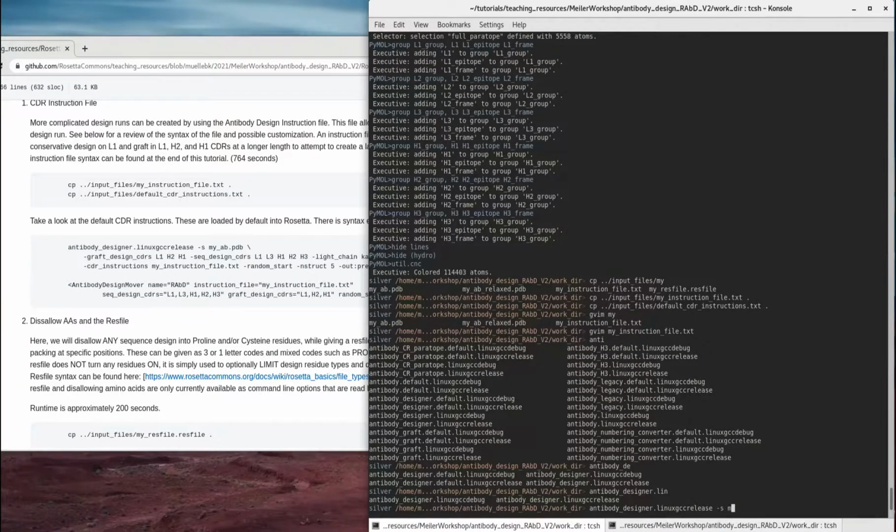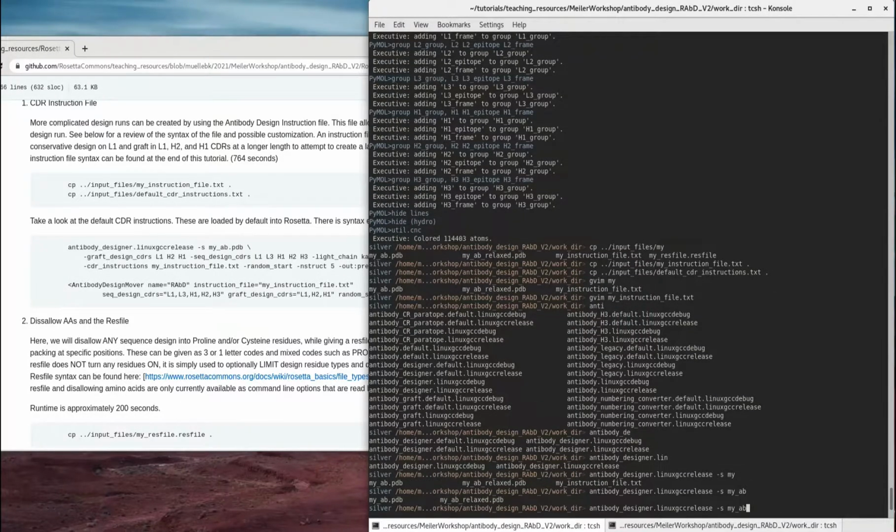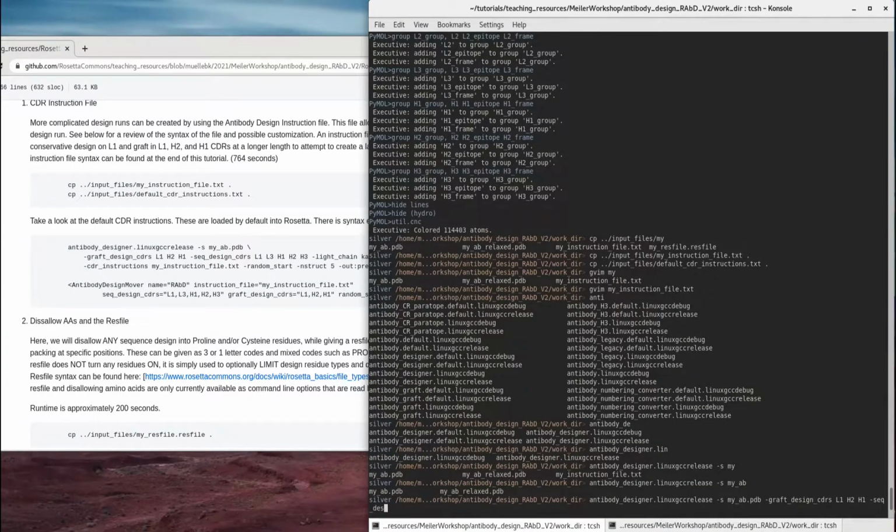So in a lot of cases, it is just small variations on the larger theme, but you can just see the amount of customization that you can do with just a few flags here and there. So in this case, we're grafting L1, H2, and H1 for the sequence design: L1, L3, H1, H2, and H3. Define the light chain as kappa.